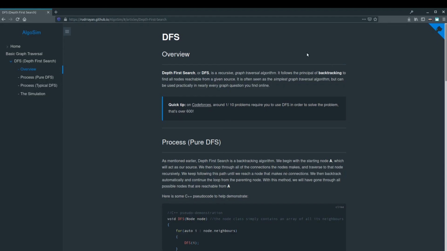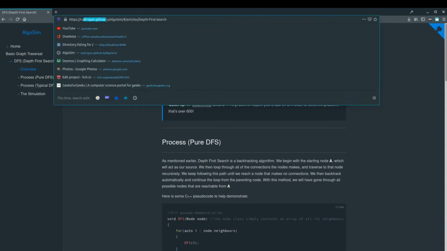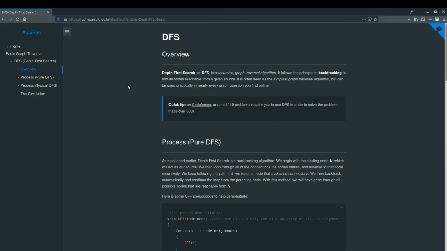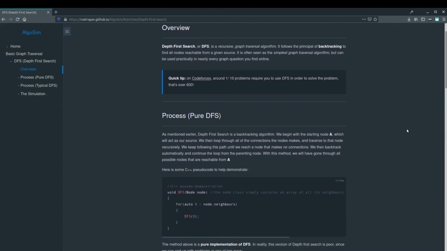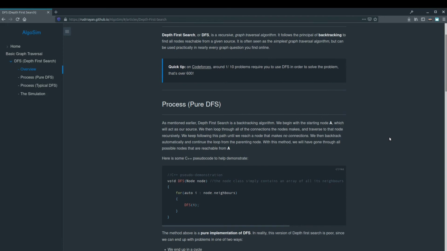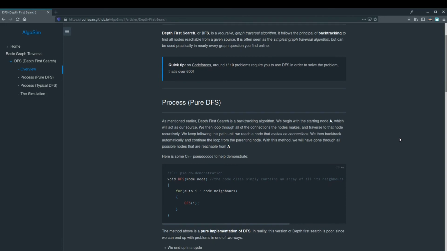Alright, so we're in the DFS article with the simulation in it. You can go check this out yourself at rodryan.github.io/algorithm. Need to include the /algorithm for now. I will include a redirect later. This article here has all the details we covered in the video, and later on, maybe later today, I'll be adding some extra features such as how the time complexity works for DFS.